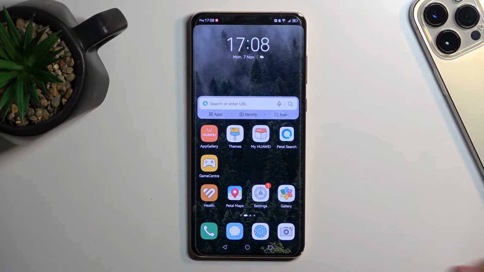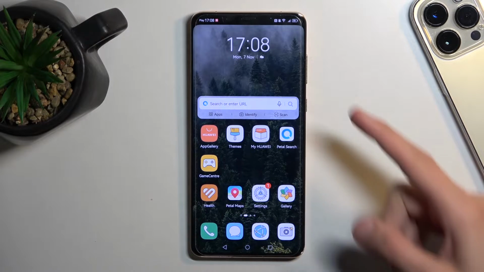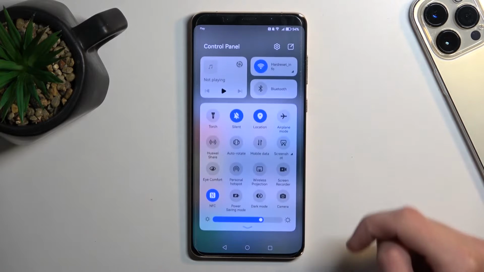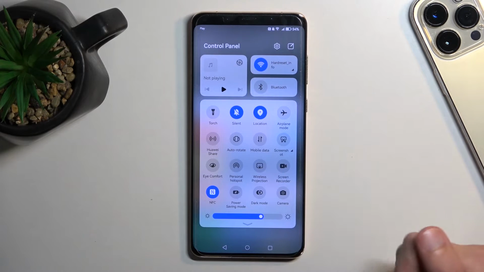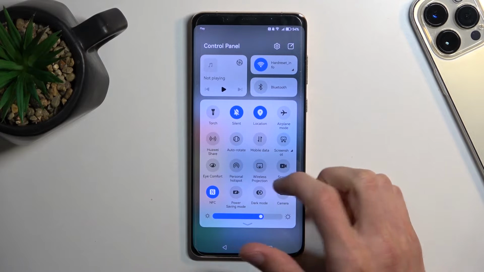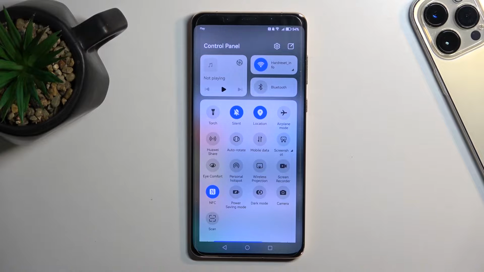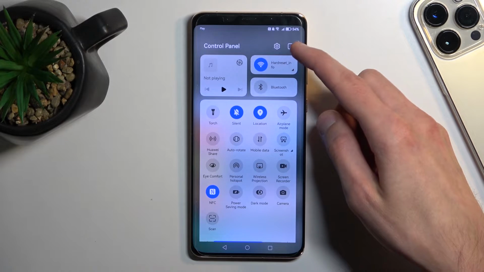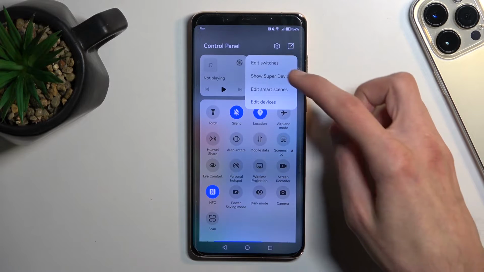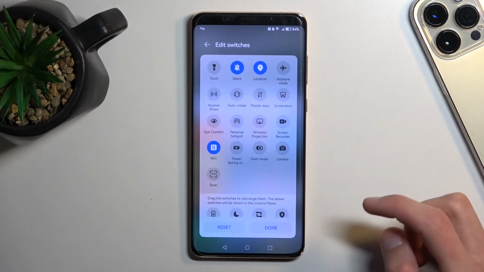So to get started, let's pull down our toggles from the top right corner of the screen. And you'll see obviously a bunch of toggles right here. We're looking specifically for the Do Not Disturb, which will most likely have an image of something that could be described as a moon. Now, I don't see anything like that, so let's tap right here on this square, this box, and select Edit Switches.